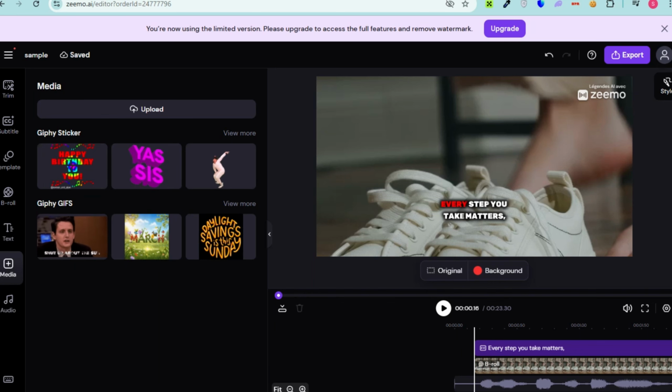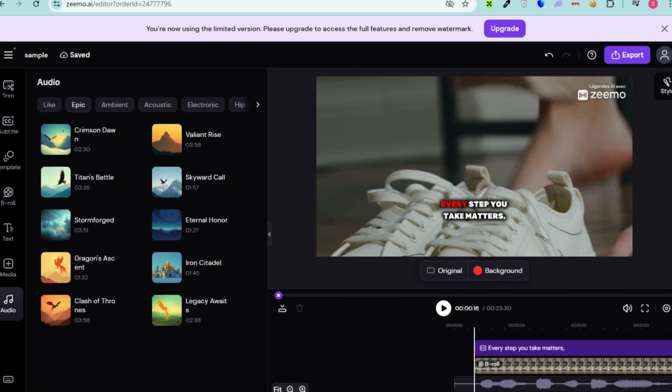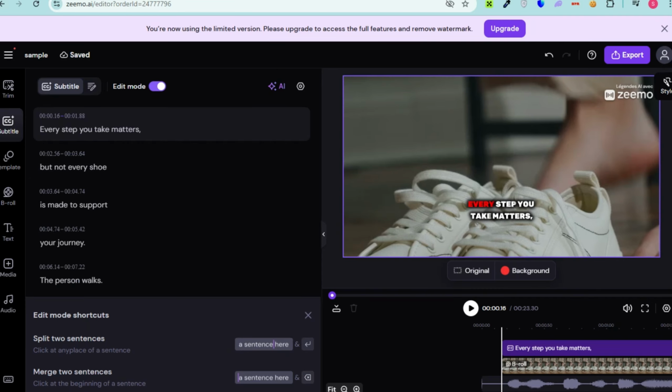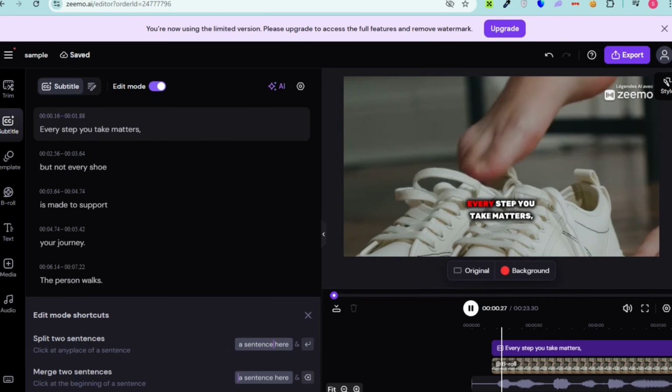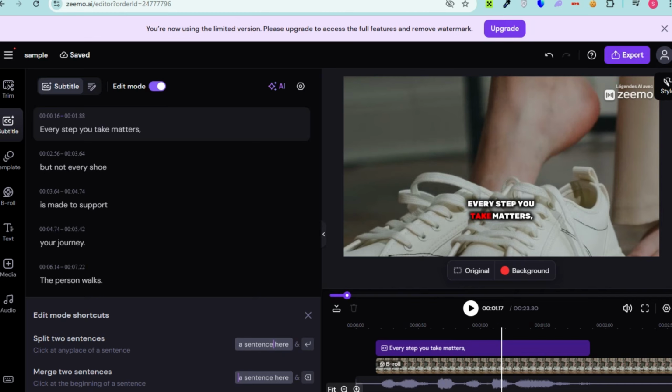So basically that's it. That's how easy it is. All you have to do is create an account, add the video, and add and remove words here to make a wonderful and perfect caption.